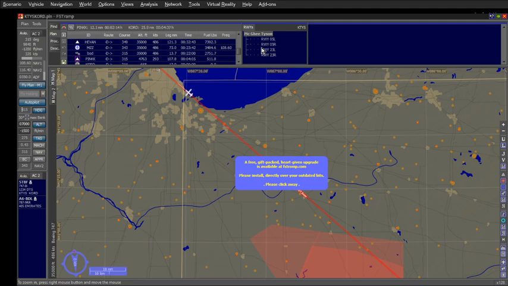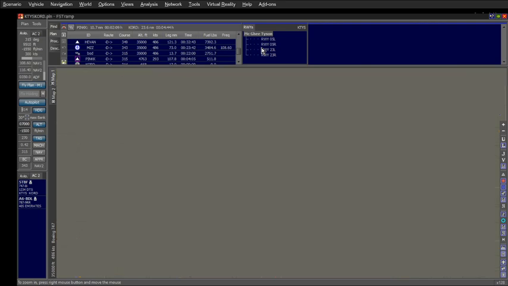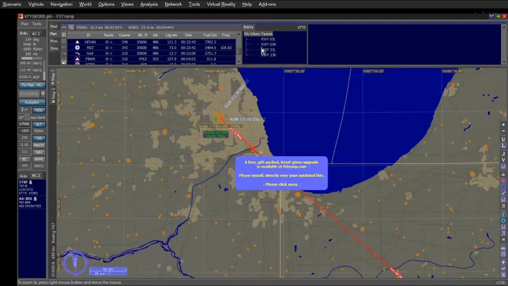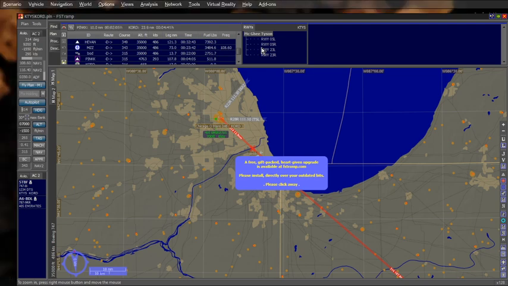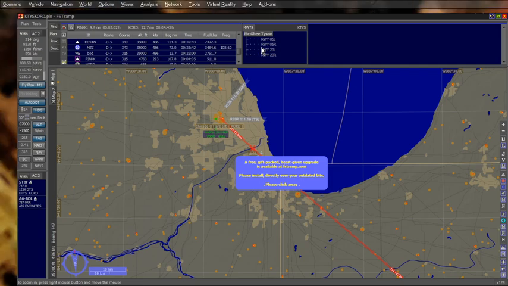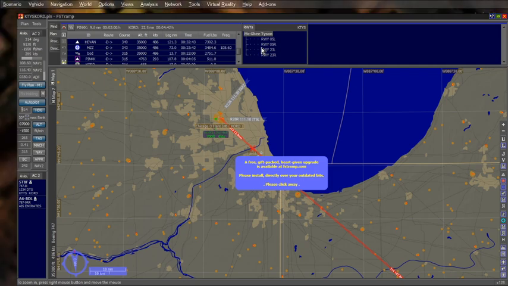Flaps 1. FFT 645, descend to 7,000. Contact Chicago approach on 119.0. Approach, FFT 645, passing 9,000 for 7,000. FFT 645, expect vectors to ILS approach runway 28 right.